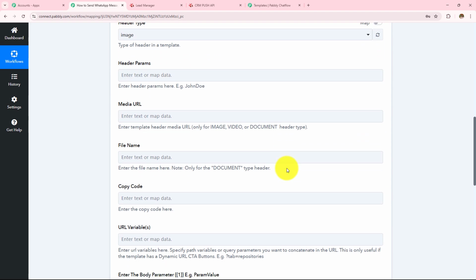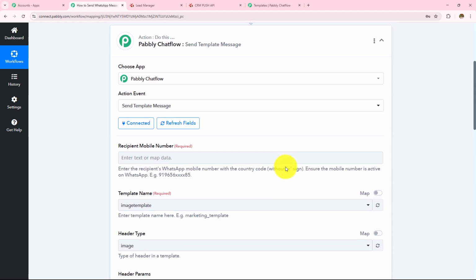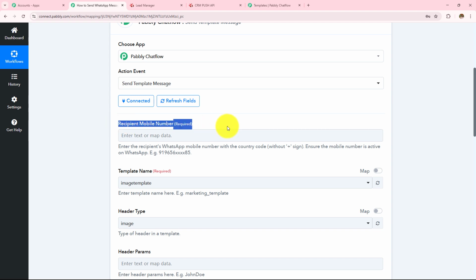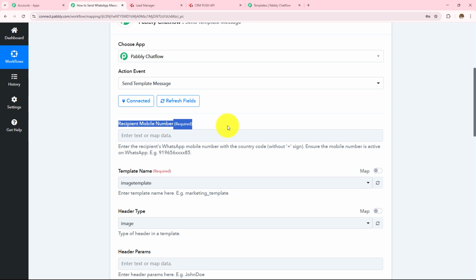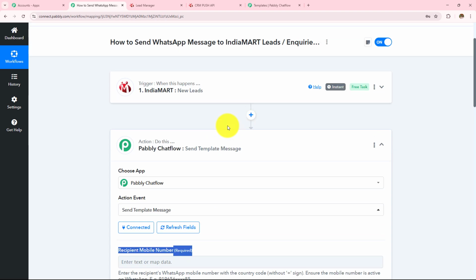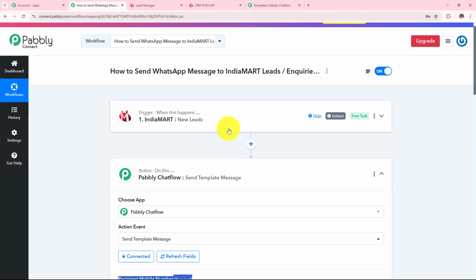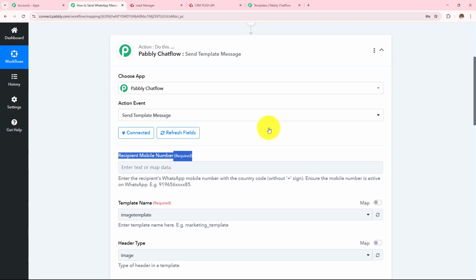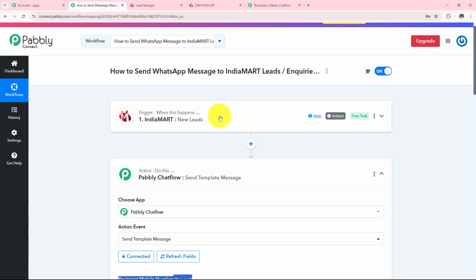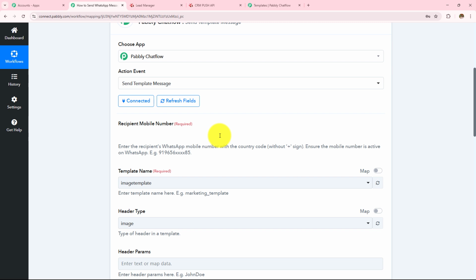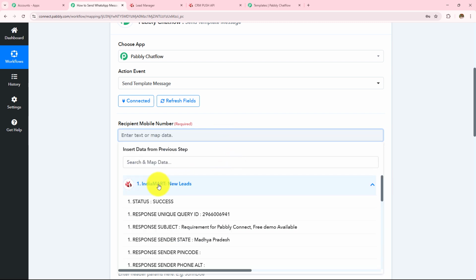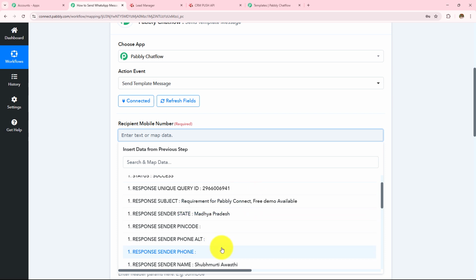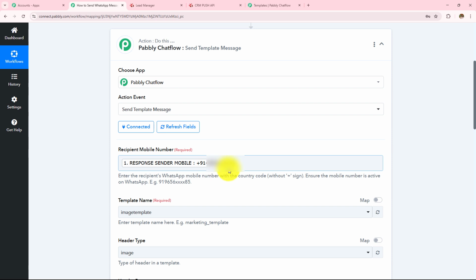Now I have to enter all these details. The first one is that I have to select the recipient mobile number. Now we are not going to enter any of these details manually. Instead, we are going to use a method called mapping, which means I'm going to enter data from my previous response. Here I have received the response from IndiaMART, and when I click on any of these fields, I can see IndiaMART, and when I click on this, I can see all the response that I have received from there. Here I am going to enter my phone number. So here I have entered my phone number.